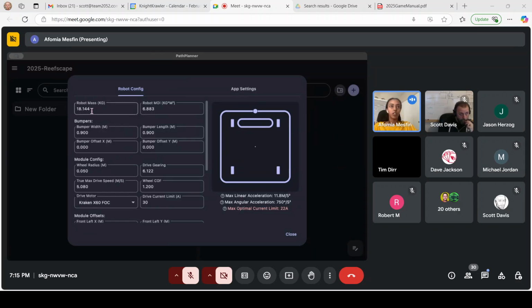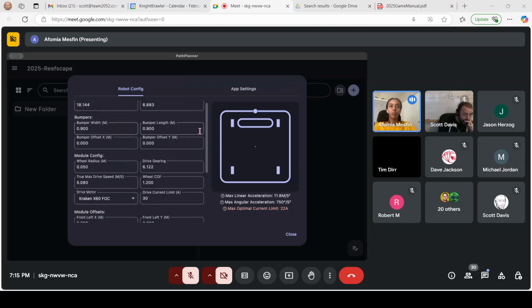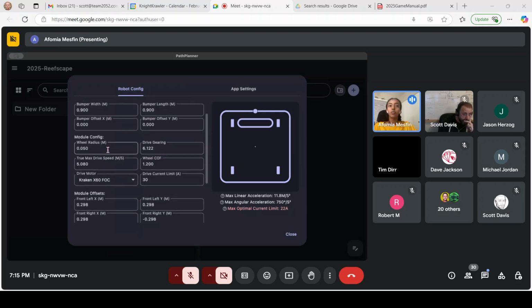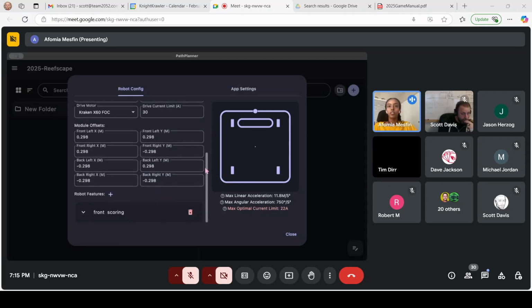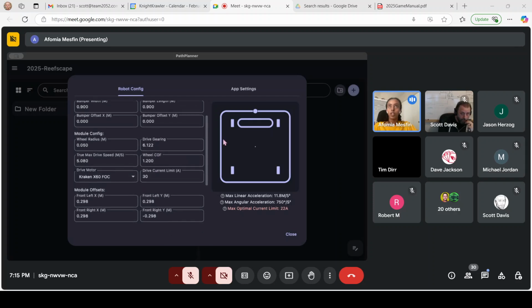So you can see over here things like robot mass, your bumper width and height, even your individual modules. This was not present last year, but you can add a lot more details about what kind of modules you're using. And when Path Planner generates the trajectories for you, it'll have a lot more knowledge about the constraints of your robot and what it can and can't do, where it'll make those paths much more accurate.